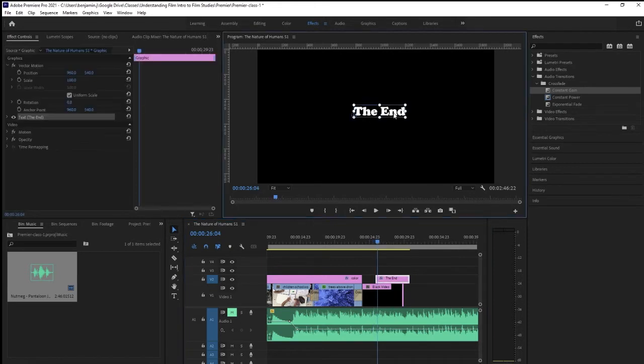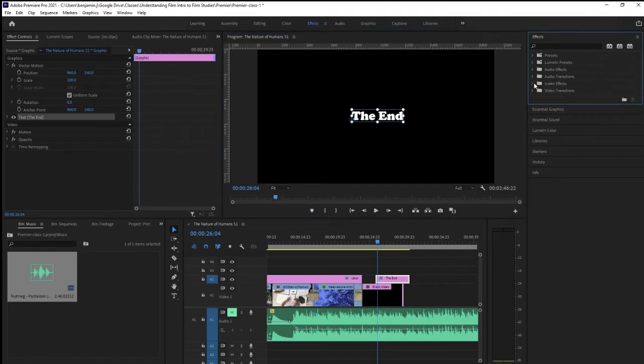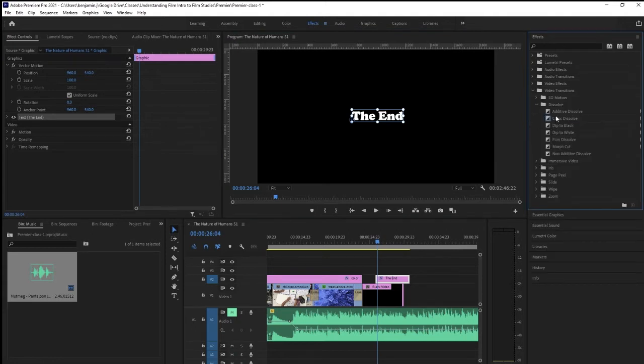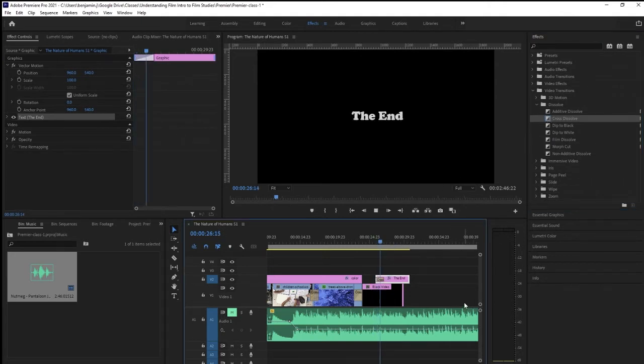But let's say we wanted to have it sort of fade in. Again, just using our video transitions is the easiest way to do that. So we can come over here to video effects, or video transitions, sorry, and let's just do a cross dissolve. And let's drag it right to the beginning there. And let's play that. And now the end just fades in nice and gradually. Very good.